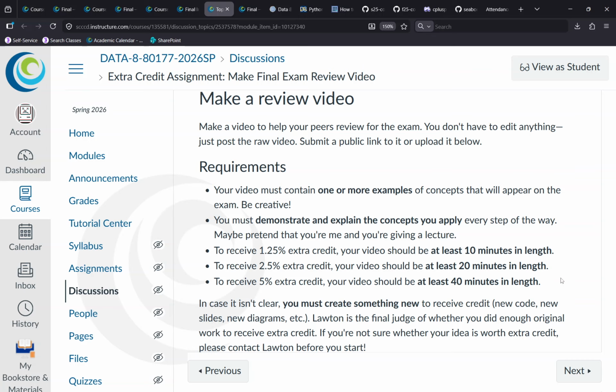And do remember, like I said last time, you've got to do something extra to get extra credit. You can't just go over an assignment. You can't go over my slides because I worked on those, not you, right? So make some new code, find a data set on the internet and analyze it in some new way. Make your own slides, draw some of your own diagrams. Let me know if you have any questions about whether your idea is right. But as long as you adhere to those thoughts, it should be fine.